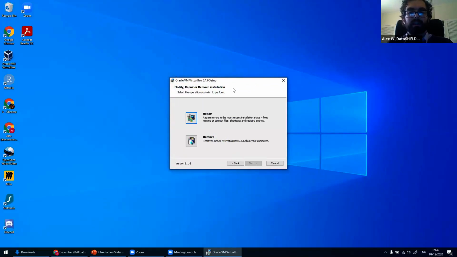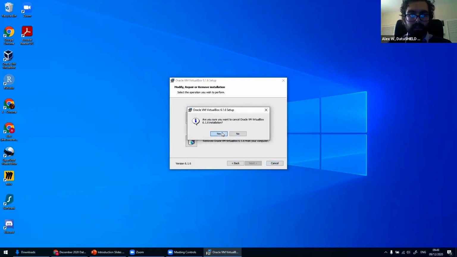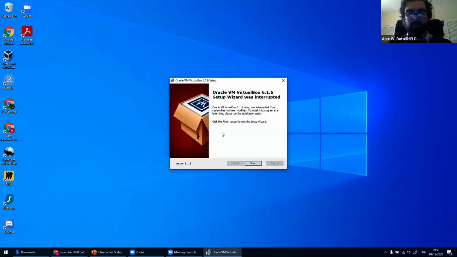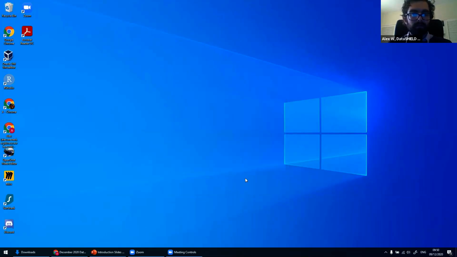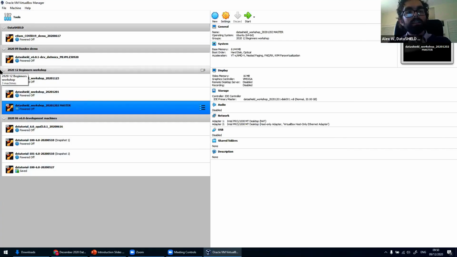Because I've already got it set up, there are these options which you won't see. You'll just have to click through the install settings to get it set up. I'll not do this. I don't want to mess it up. But I'll give just a minute or two while you all manage to do that. And in the meantime, I've got the main VirtualBox home screen, which you will see when you first launch it.